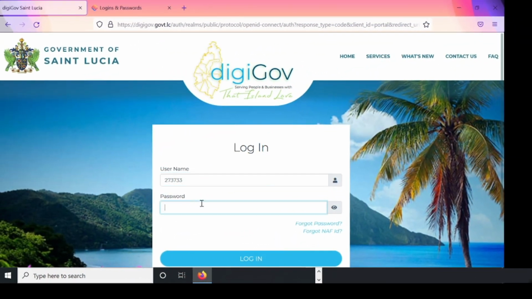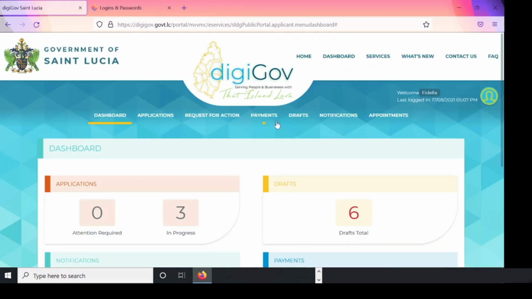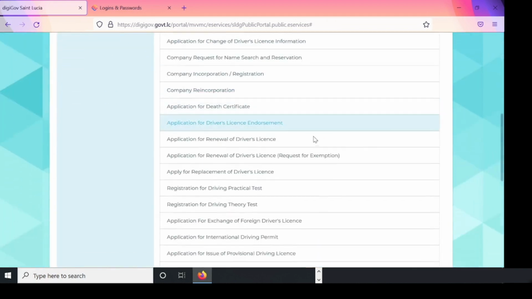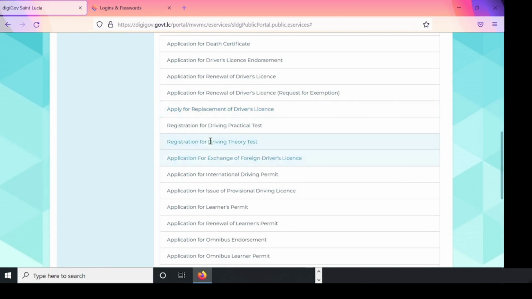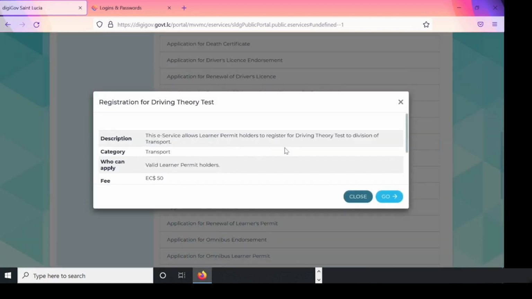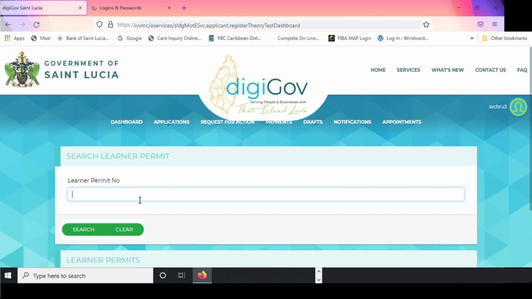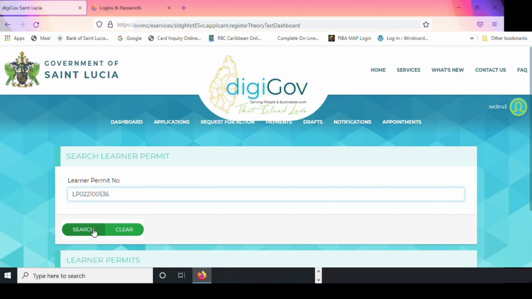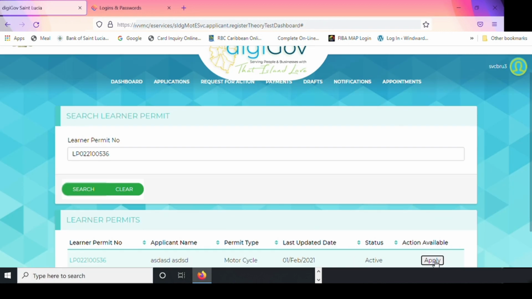Once you have signed up with digiGov, log into your digiGov account. Click on Services. Scroll down the list and click on Registration for Driving Theory Exam. A pop-up screen will be displayed with information relating to service description, who can register for the theory test, and service fee. Click Go to proceed. You will be directed to a page with your record. Click Apply to proceed with your registration for a theory exam.